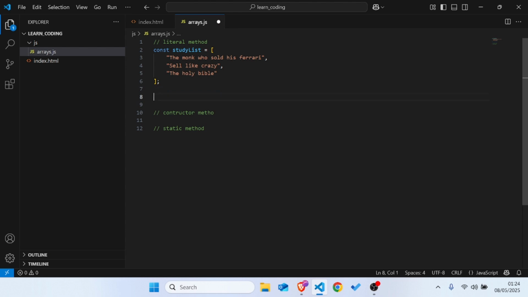Now let's check out this way of doing this thing on using the constructor method. So right over here, I'm going to make a different array. And how do I write an array using the constructor method?